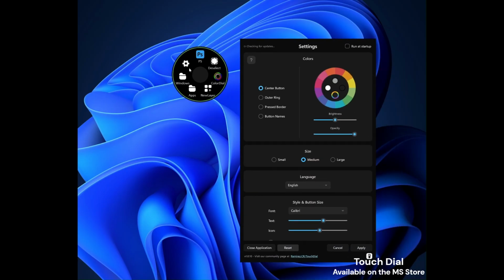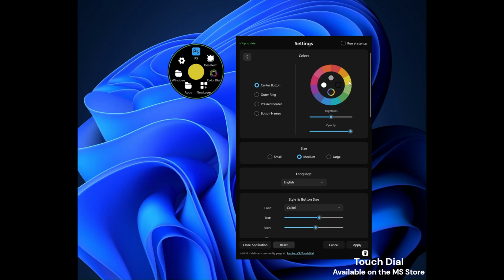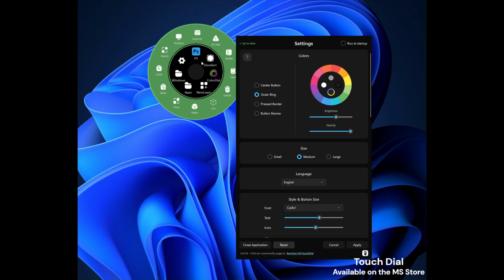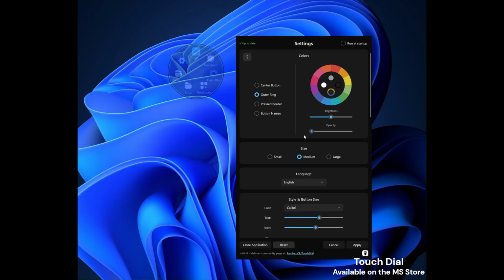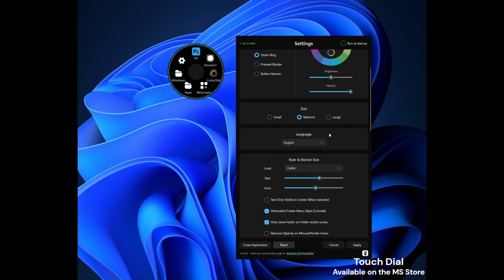You can customize it, change the color of the dial. You can change the colors of the buttons, the folders. You really can do a lot of customization here. You can also change the brightness. You can change the opacity, make it transparent if you like.